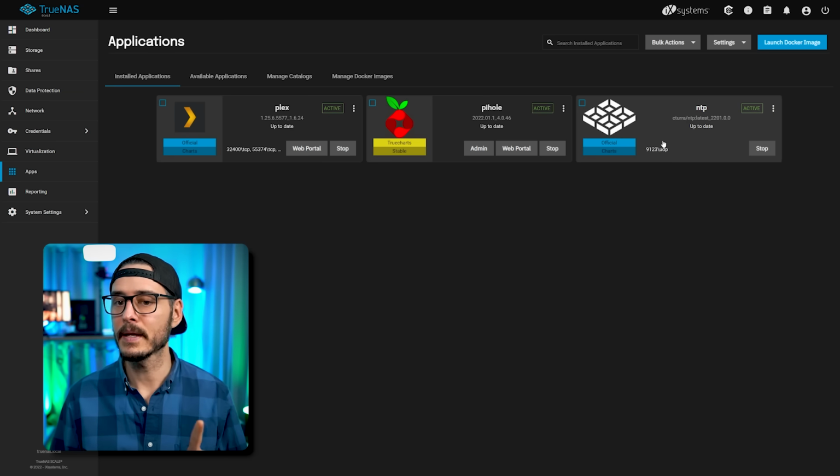But anyways, this container now we can see is running and it's exposing 9123 UDP. So we can access this time server on this port of 9123. Not the greatest example because most of your applications that want to sync time are going to do so on 123. But you can see how this works.